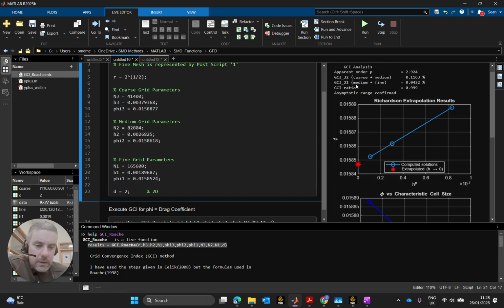But no matter, look where my GCI 2 to 1 has gone. I'm at 0.0422%. Right, so I'm down below 0.5% on this, or is down below 0.1% on this. Apologies. I'm down below 0.1% on this. So yeah, and I'm a good bit below that. So I'd be thinking, yeah, look, the GCI for the coarse, the medium mesh is good. The medium mesh is probably adequate.